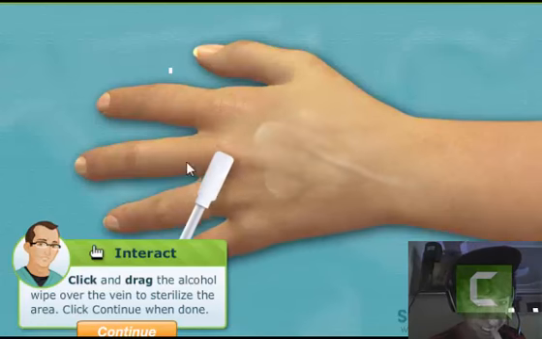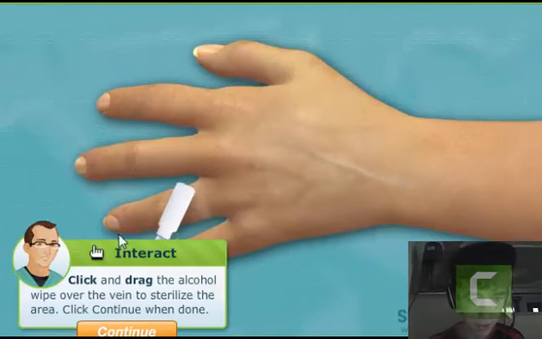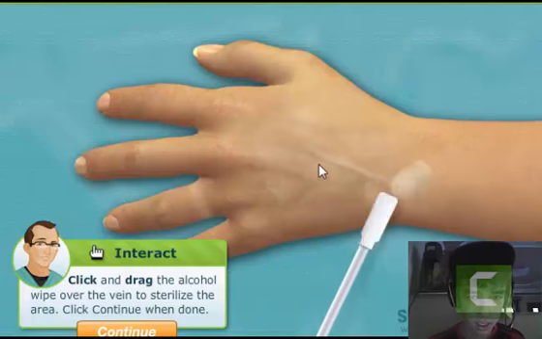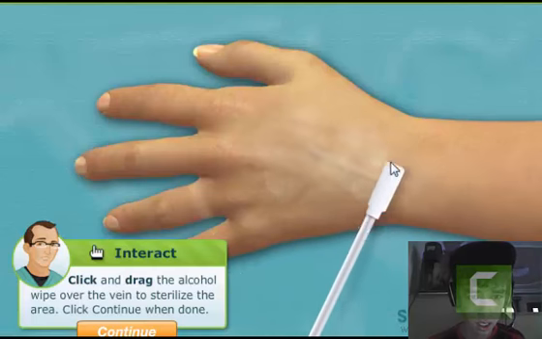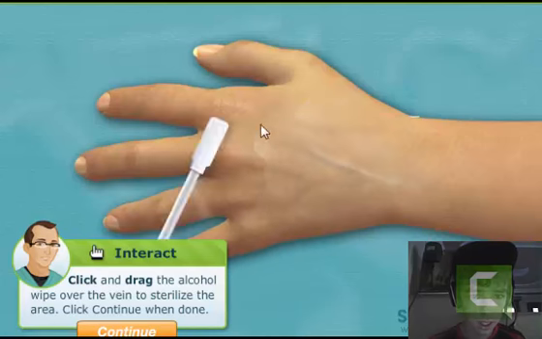Nossa, coisa nojenta, mano. Até eu tô com nojo. Vai, passar tudo, passa aqui na unha dela também. Isso que não é esmalte, né? Aí já passei, mano.